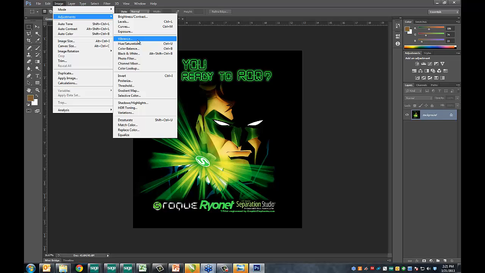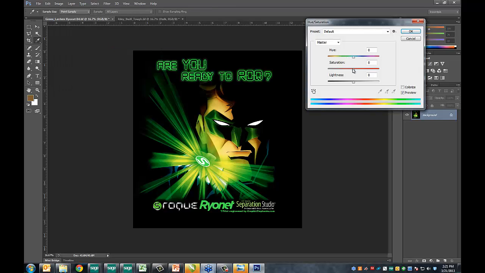Then we go to Adjustments again. The next thing we're going to do is saturation. Now you don't want to oversaturate your image. That's oversaturated right there. So I'm going to bring the saturation back down and boost it up just slightly, about 4 or 5%.